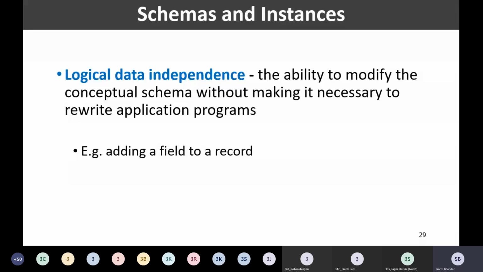To logical data independence. As I mentioned, this is the ability to modify the conceptual schema without making it necessary to rewrite the application programs. So what do we mean by that?